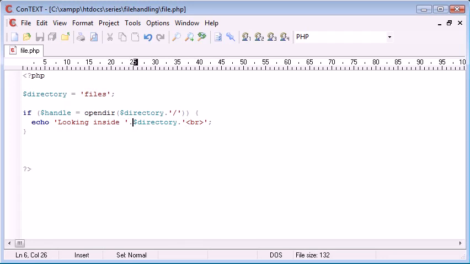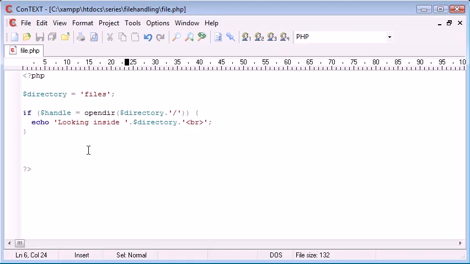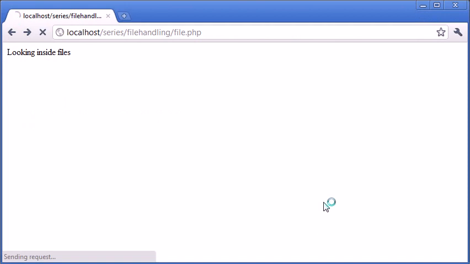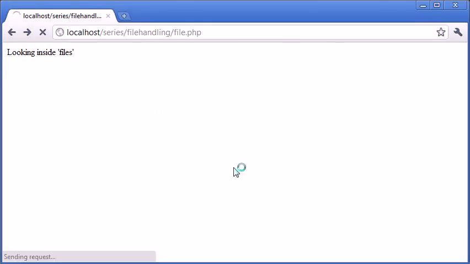I'm also going to enclose this directory text inside single quotation marks. Let's have a look at it at the moment. Okay, so it says looking inside files, so I want just single quotation marks on the outside of this to ensure that we enclose it. So I'm going to put a single quotation mark there and escape that character so it doesn't interfere with the start or end of our string, and I'm going to do the same just after that, and then put an escape character there, sorry. So now let's refresh and we can see that that's just been enclosed in single quotation marks. And we can even then just add a colon just to make it look a bit nicer.